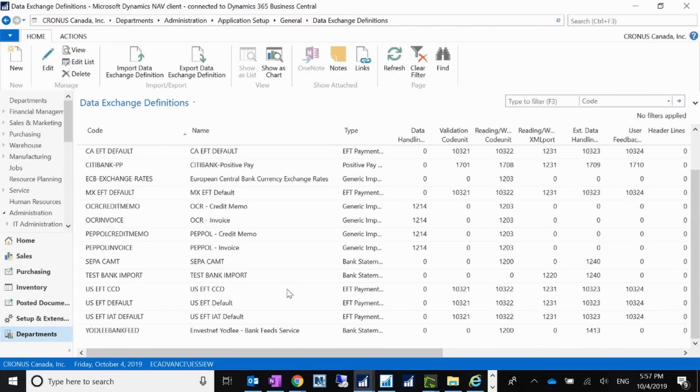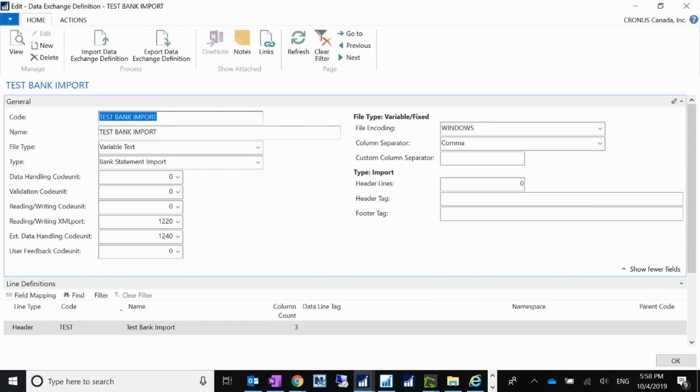And in order to do the import, I created something different. If you understand how the structure for data exchange definitions works, then you don't even need to pay AMC Banking. As long as your bank provides you the specification, you can create this data exchange definition yourself, right? And you just save the money on that monthly subscription fee. And what you can do is create a test bank import data exchange definition.